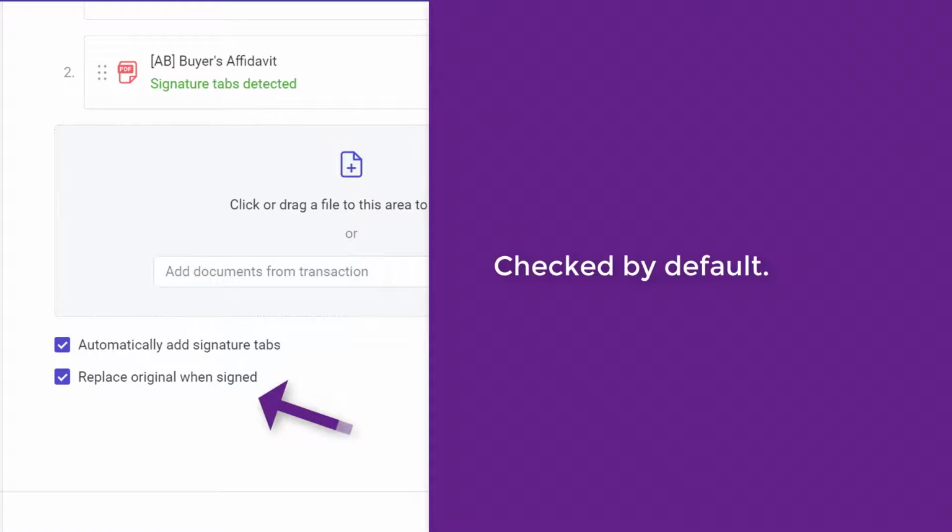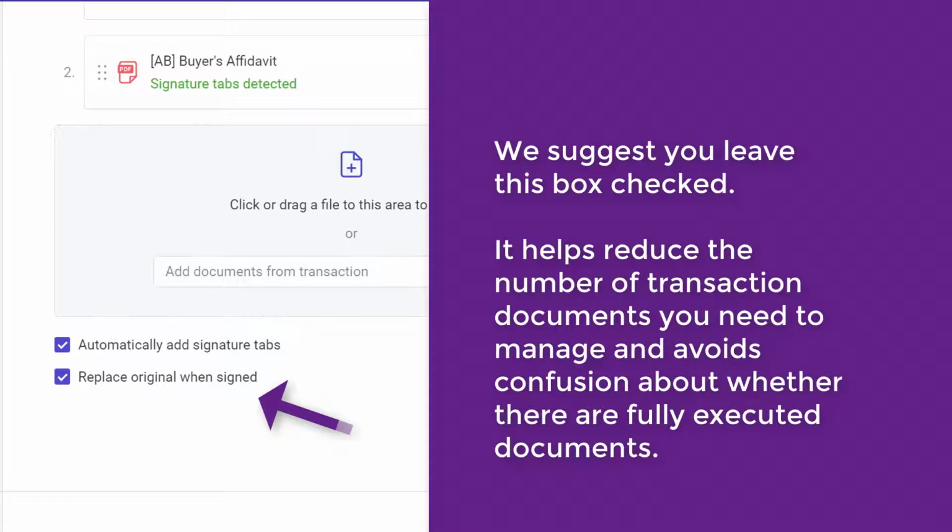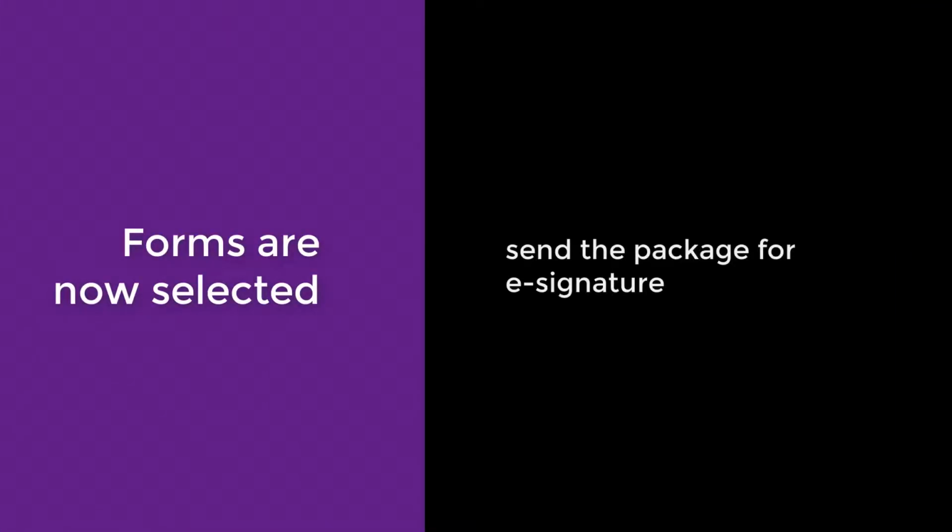Glide automatically checks the box to replace the unsigned original with the signed version. We suggest you leave this box checked because it helps reduce the number of transaction documents you need to manage and avoids confusion about whether there are fully executed documents. Uncheck the box to save the signed form on Glide with a different file name and keep the unsigned form in the transaction. Now that you've selected the forms, you're ready to send the package for eSignature.